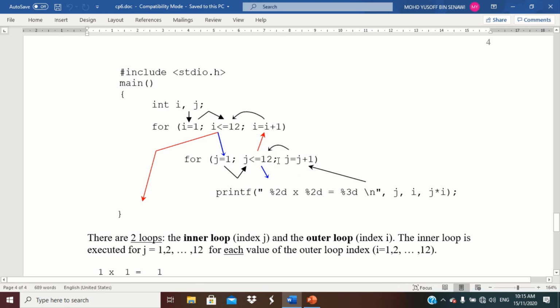Check again, this is true. Print again, j is now 2, i is still 1, so you get the product is 2. Keep on looping for all values of j. i remains at the previous value, the same value. Once this is false, go back here to expression 3 in the outermost loop. So increment i, go to expression 2, which is true. Start all over again with j equal to 1 and keep on looping for all values of j, 1 to 12.